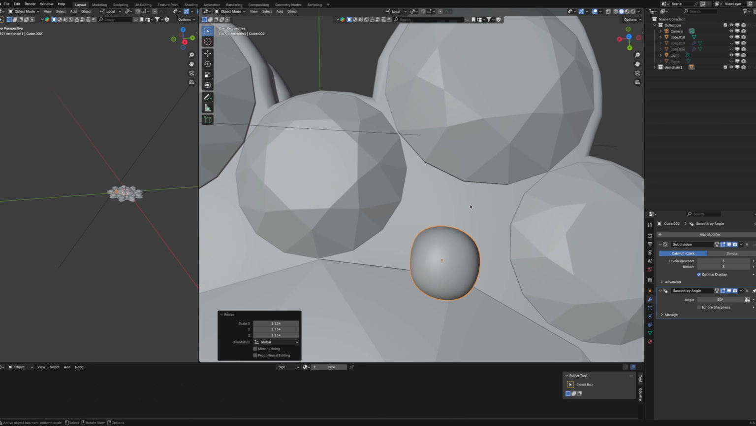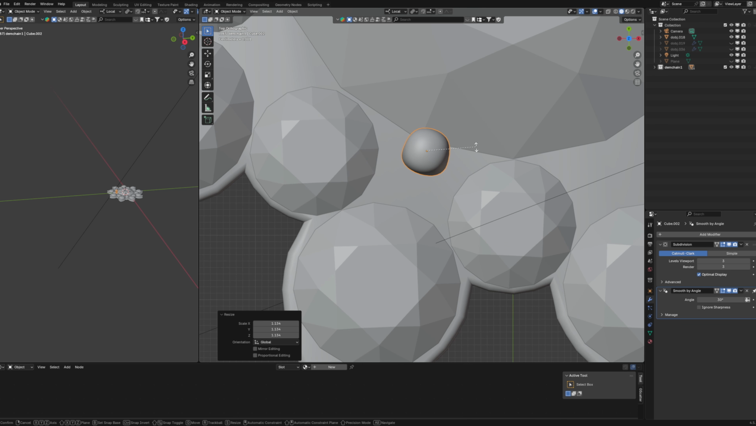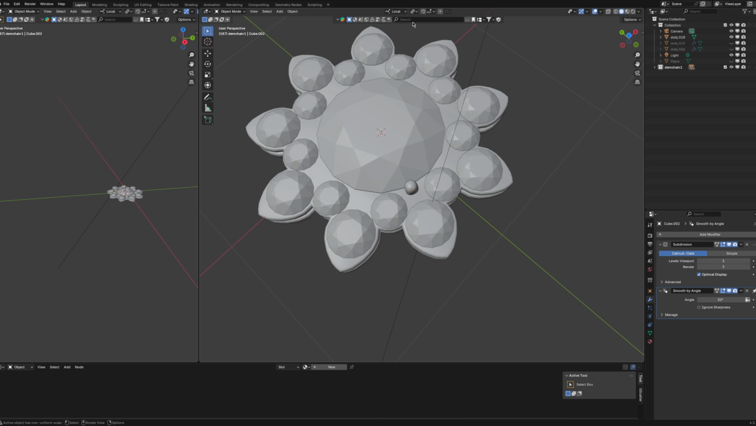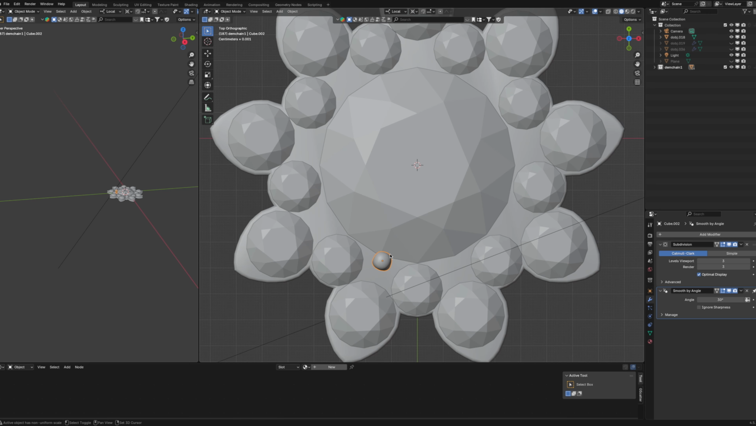I'm just adjusting the rotation, scaling and all that so that it looks like it is holding the diamond in place. And now that is done, change the pivot point to 3D cursor again. Go to top view, select this one and start duplicating and rotating it.